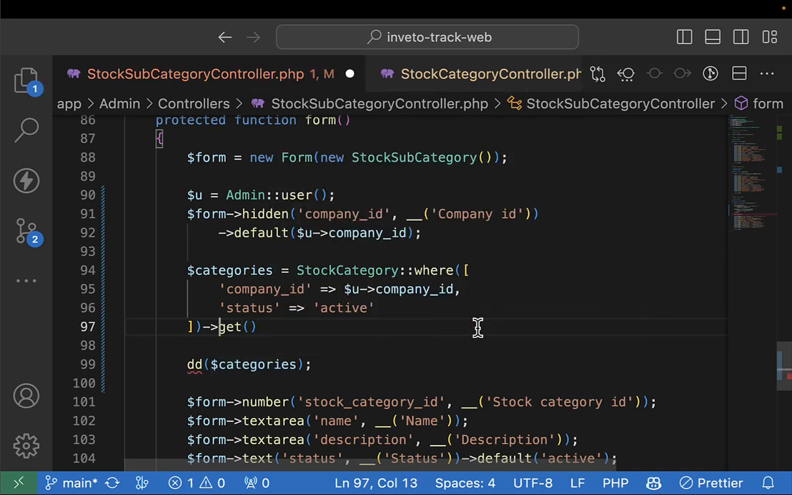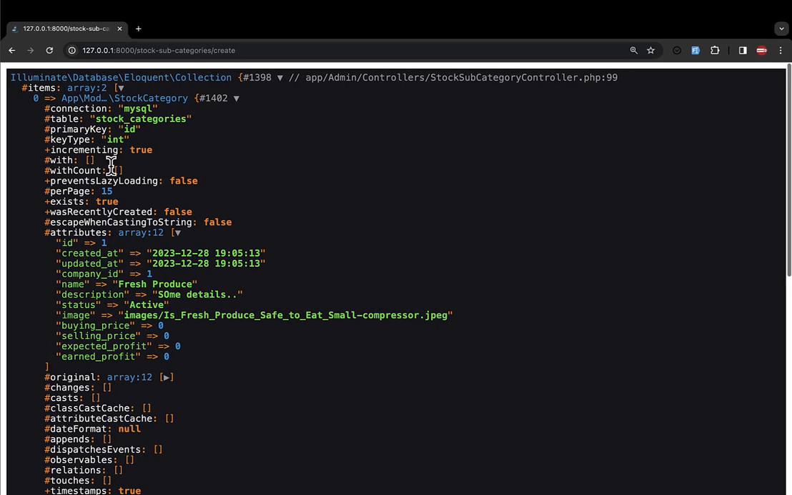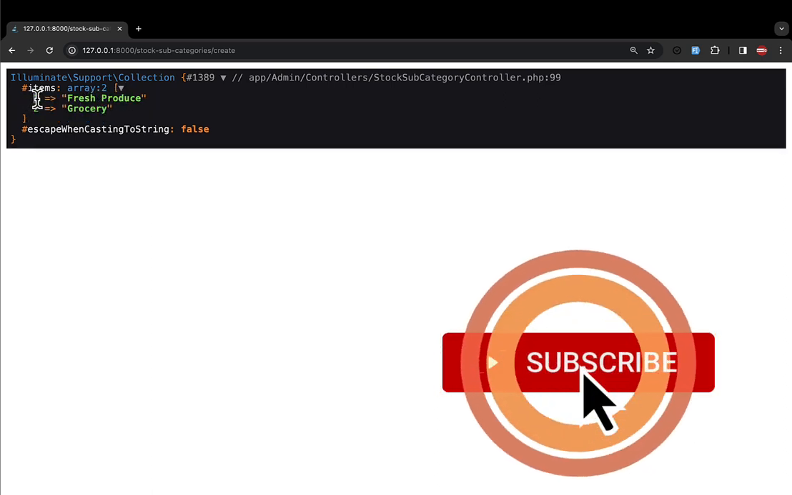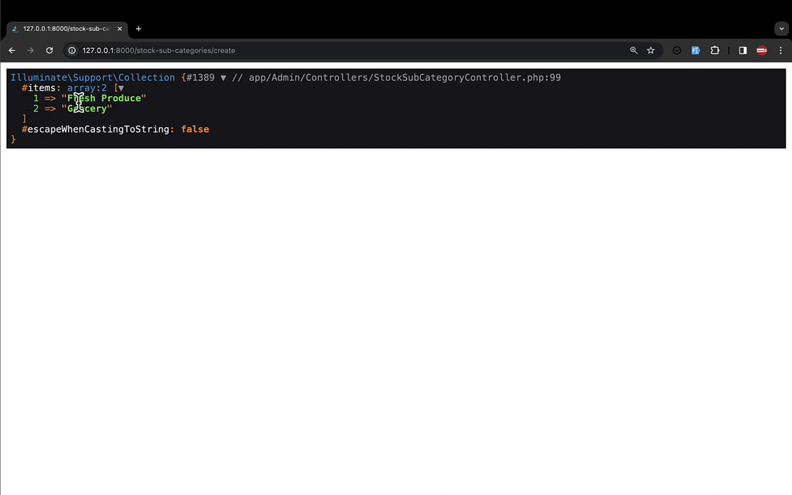So after getting this, you can get a key and a value by just simply saying pluck, okay? Then you say pluck, the name and the ID. By doing this, it is going to get for you the name and the ID of these items. So this is the acceptable dropdown, because these ones are going to be just objects. So if I refresh here, you see it is now an array that is having a name and ID, where the ID is the index and the name is the name of a category.